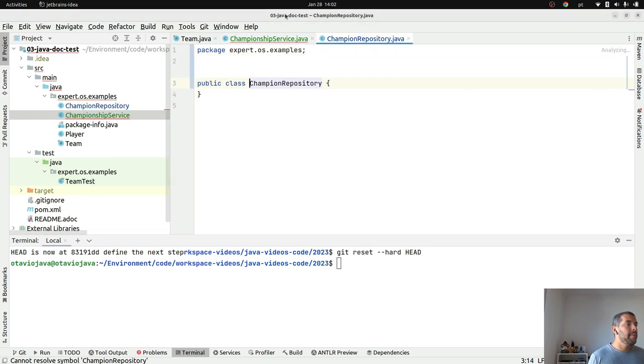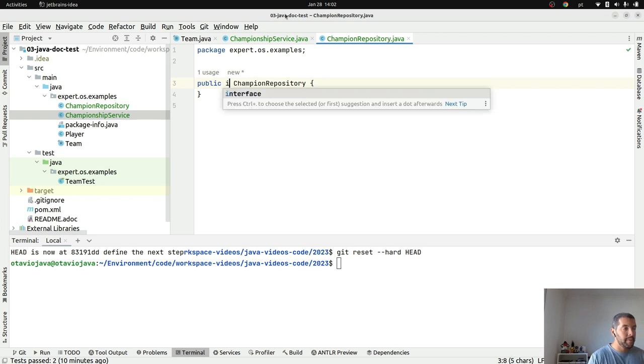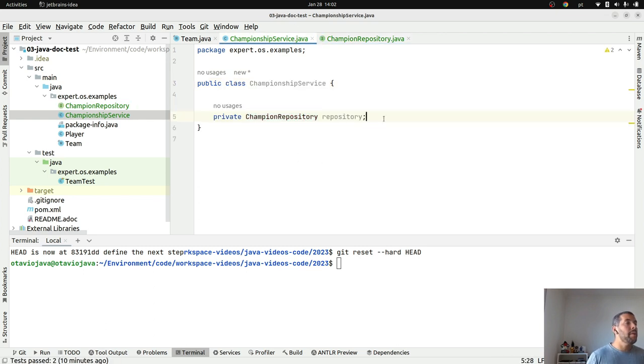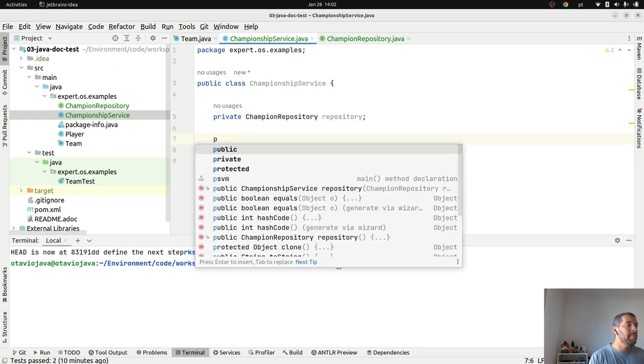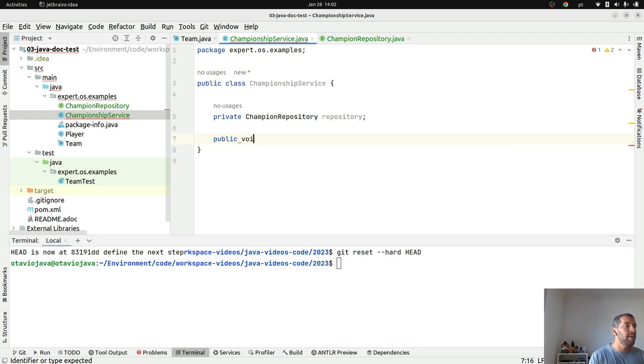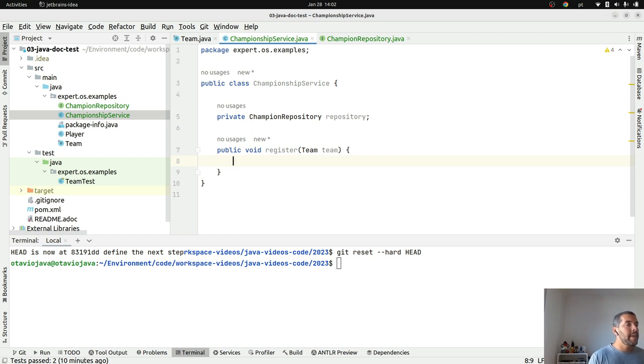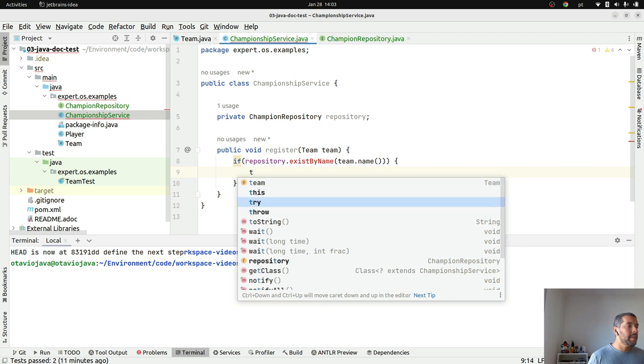So I will create my, no, this one here. You'll be my interface. And basically what I want to do is register a team in the champion league. Okay, public void register team. The idea is to check if there is a team with that name. If there is not, please go ahead. So I can come here, if repository exists by name, team name, I will throw an exception, right?